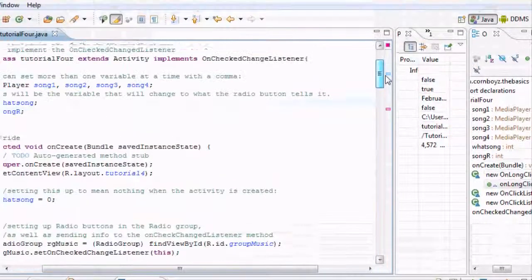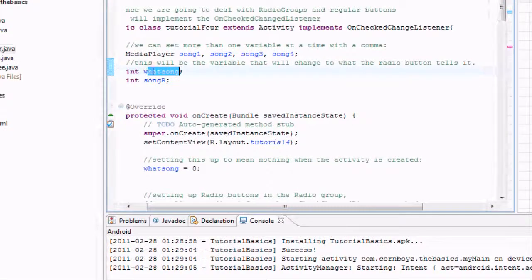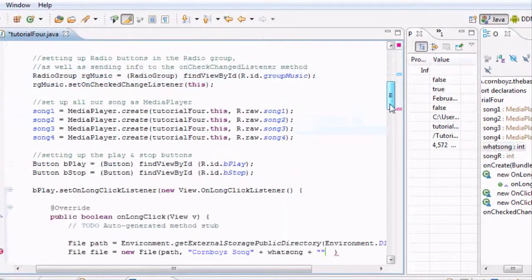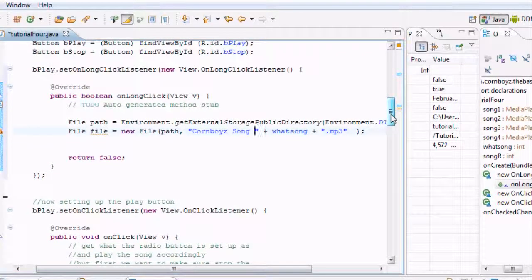Is it what song? I gotta check that real quick. Yeah, see, again, this is just the 0, 1, 2, 3, or 4, and that just determines what song we selected with our radio buttons. So it's going to say Cornboy Song 1, and then we just want to end it with .mp3. Again, to use those variables, just use the plus signs, and then we're just going to finish off our statement. And there you go. Now it's going to say Cornboy's Song 1 .mp3. So that's pretty cool. Nothing too awesome there, but that's what it's going to set it up as.